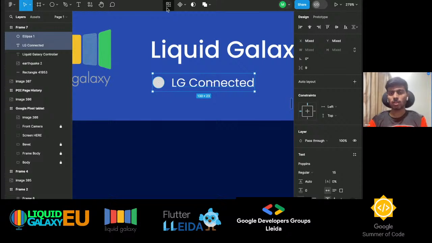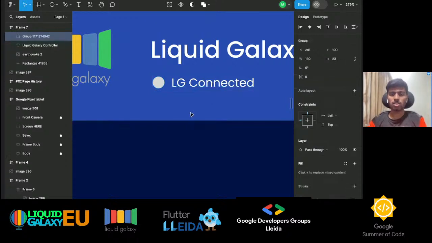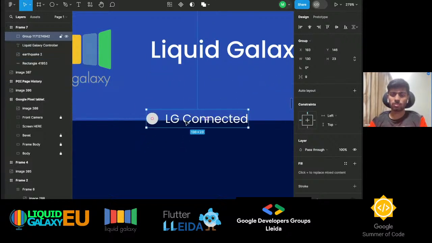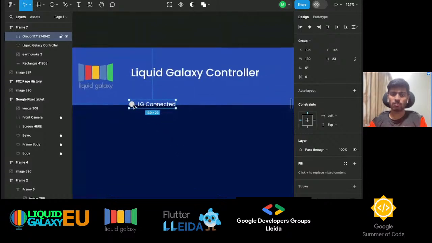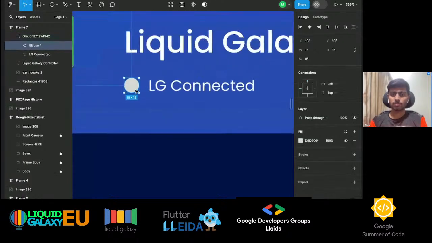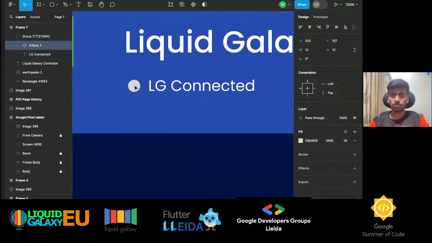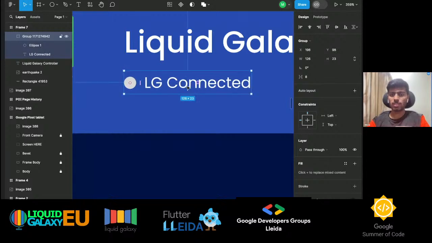Now basically you can either create a component here, or you can just click Control G. What Control G does is it creates a group. As you can see here, now this is a group. So whenever I move either one of those, both of them move. Let me just reduce its size a little bit more. Okay. So this is the group.